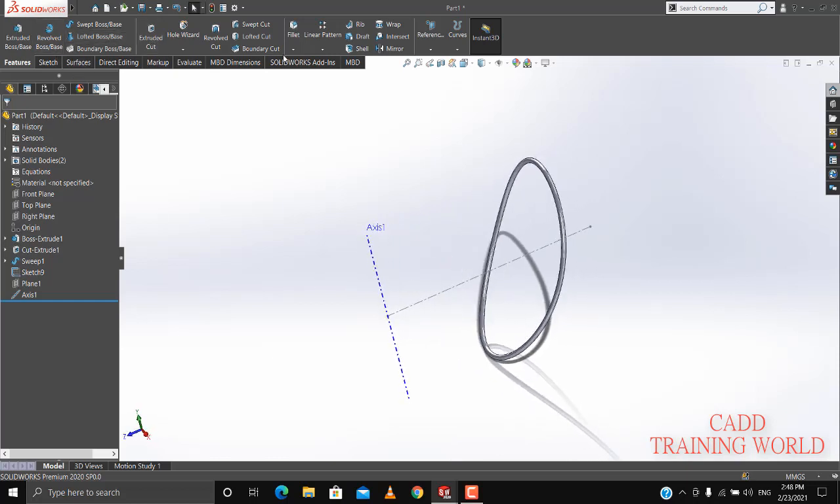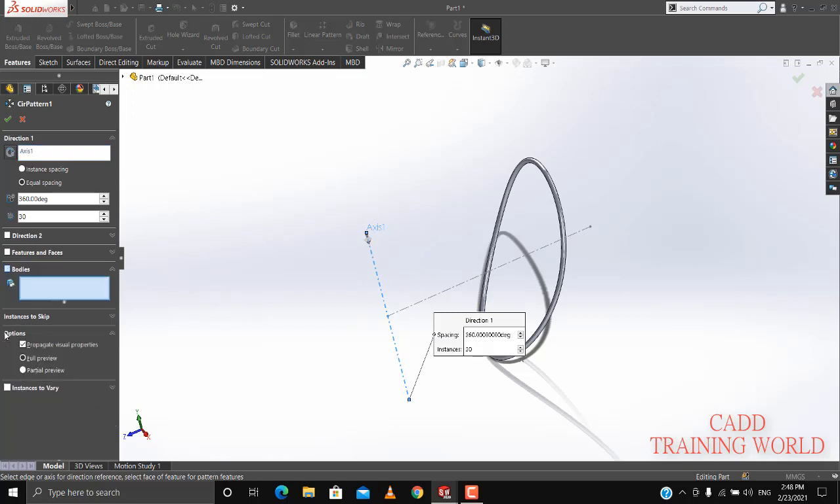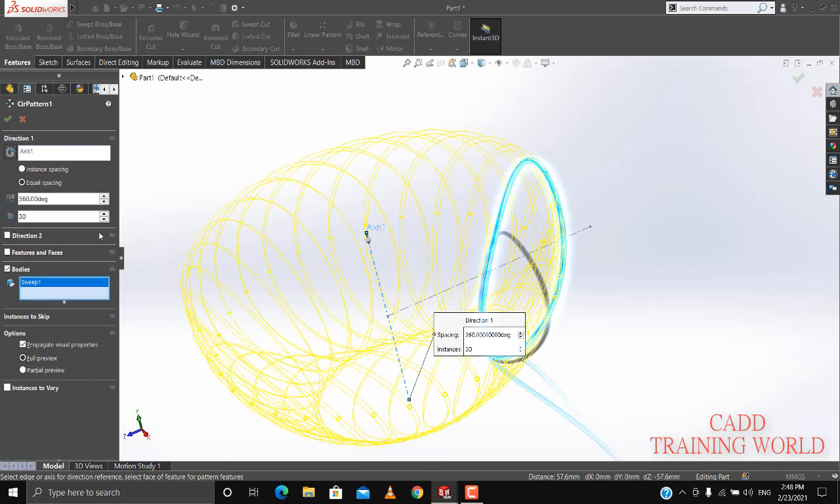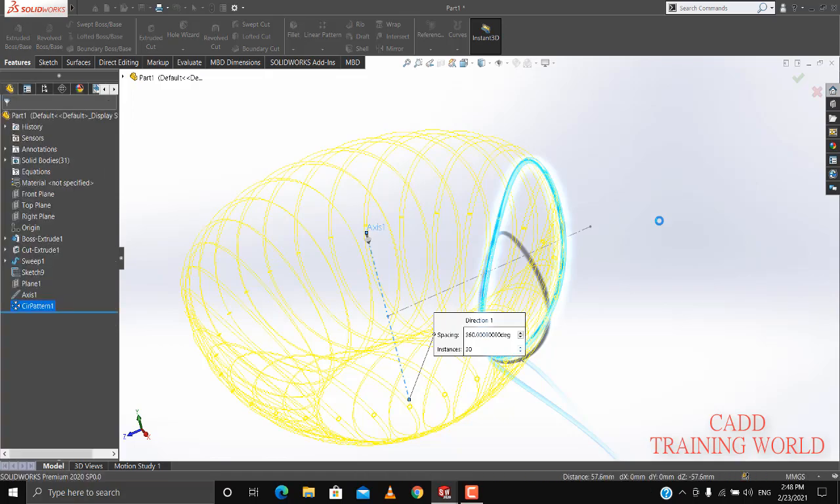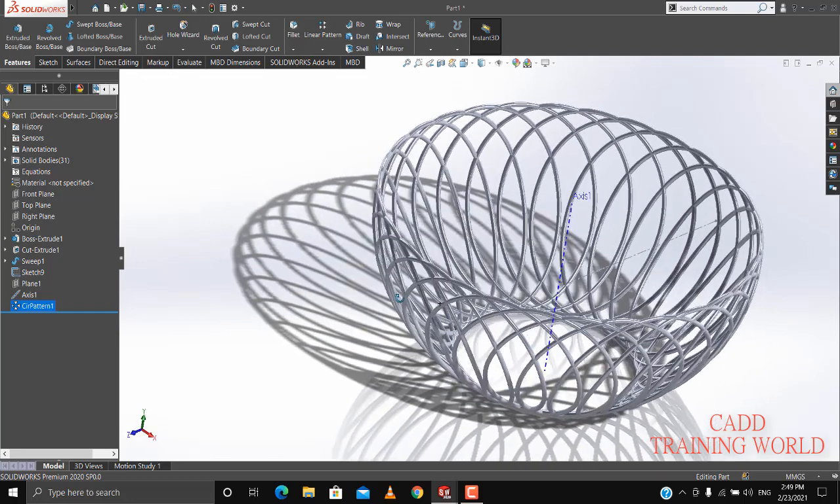So select circular pattern and now select axis and here click on body and select this body, type 30. It's okay. Click on OK. Now you can see this is looking like this.